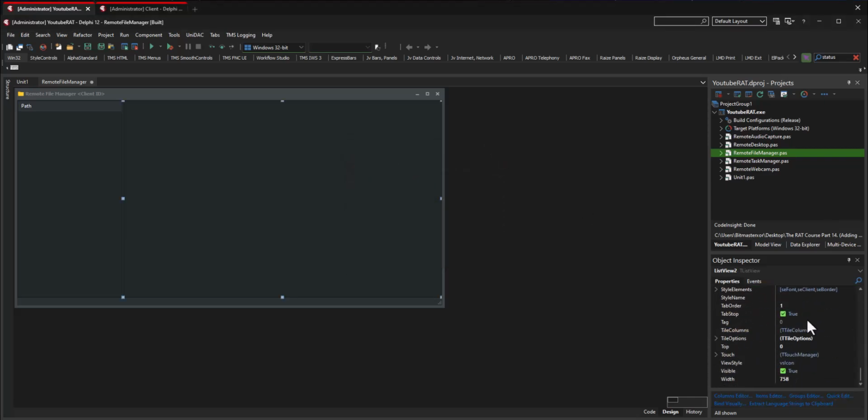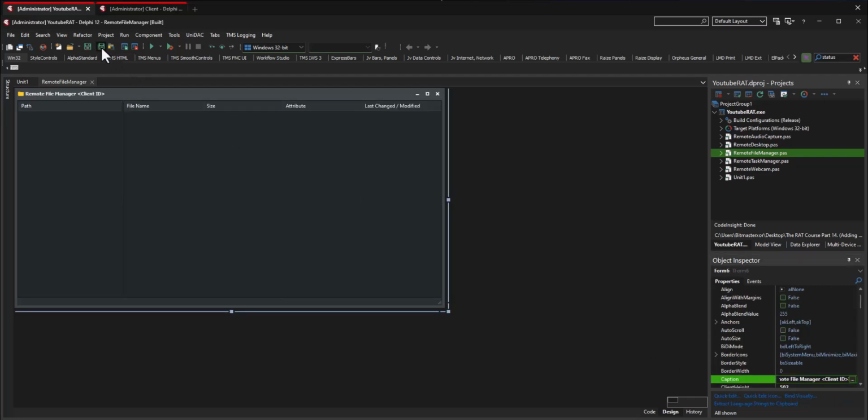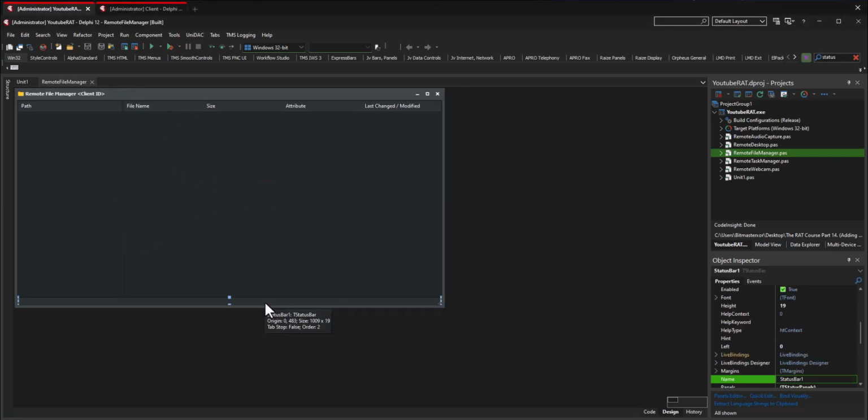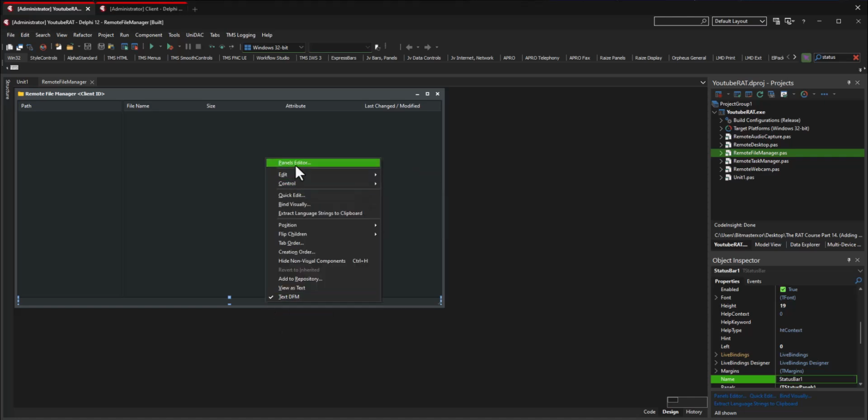Go all the way to the bottom. Make sure the view style on this is also set to report. Guys, this is actually looking pretty damn good. So guys, to continue this, let's go ahead and let's edit the bottom status bar. So right click, go to panels editor.